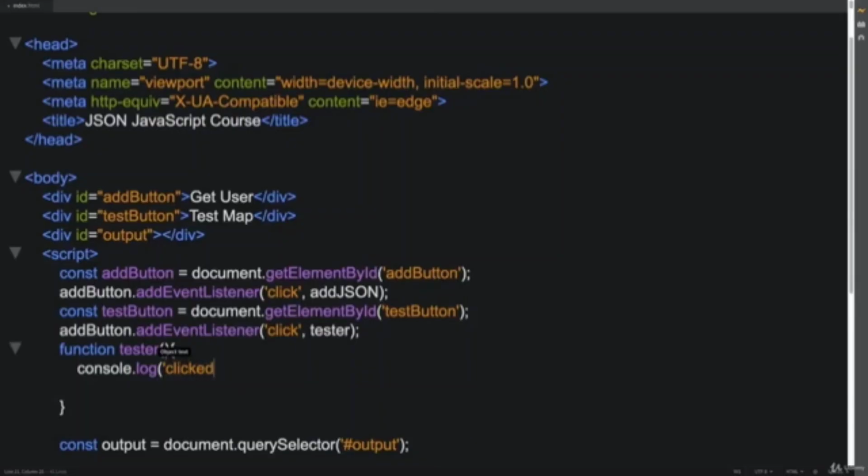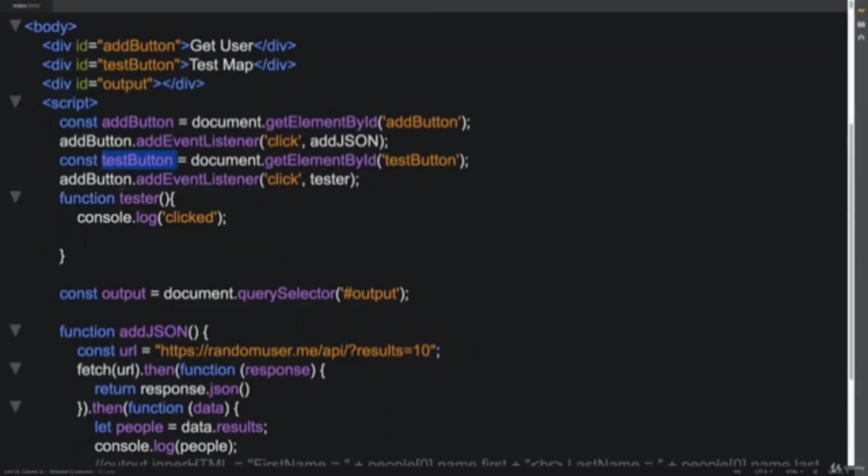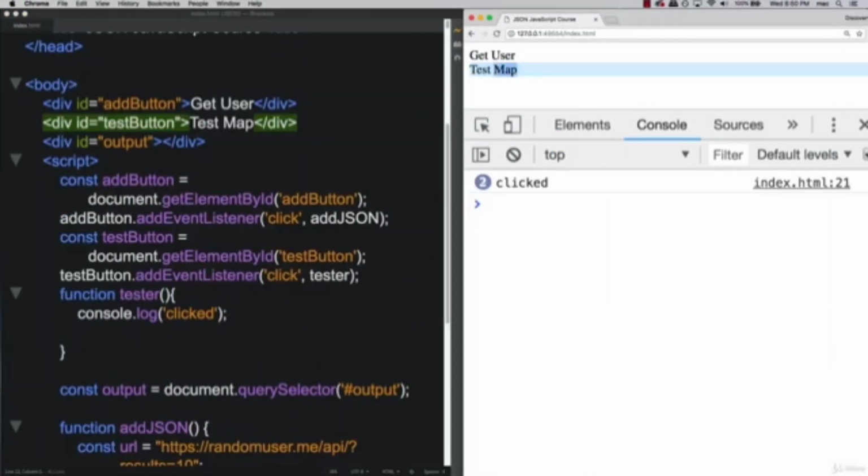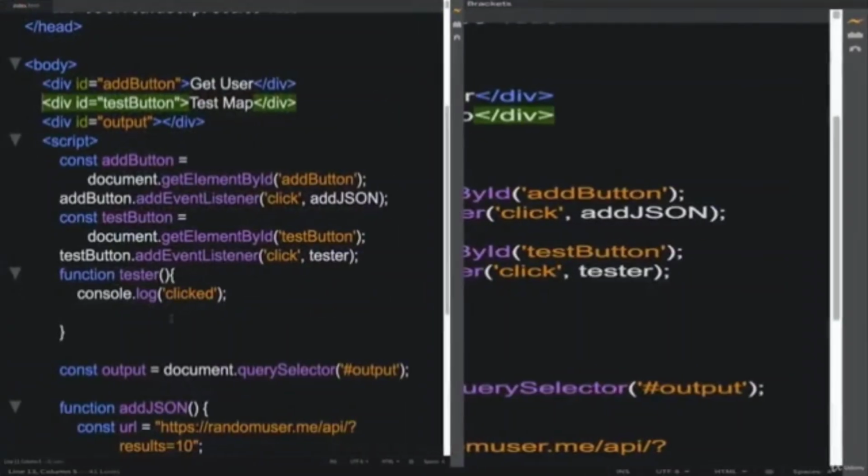I like to just make sure that things are working. We need to update the test button, because sometimes when you copy and paste, this type of thing happens. So let's try that one more time. Save that and refresh it. And this time we see that it's working. That's exactly what we wanted.